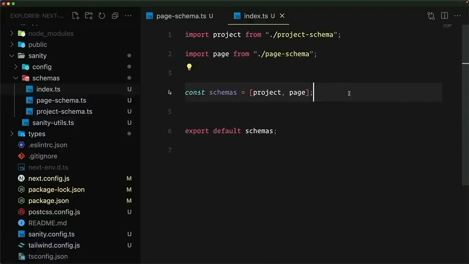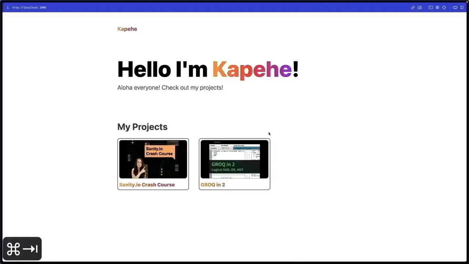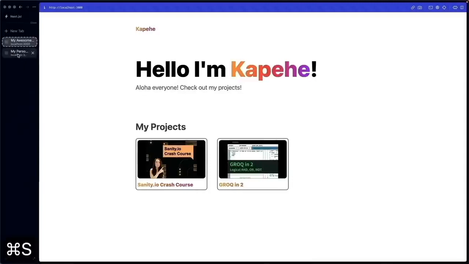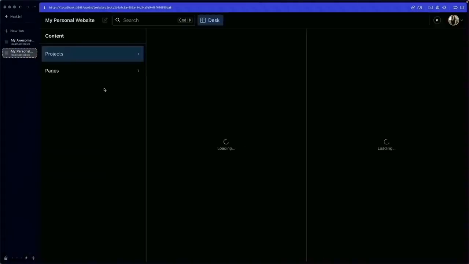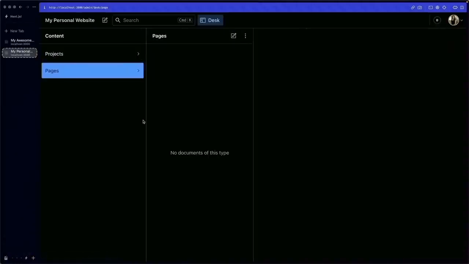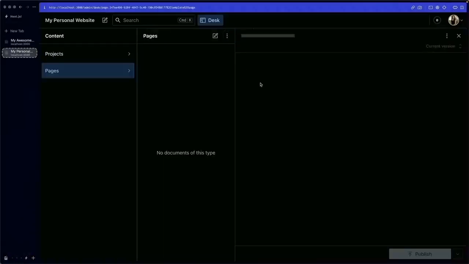All right, so we can make sure that this is coming in from our Sanity Studio now because it's in the schemas array. So we'll go over to our studio, refresh that. And now we have pages. Fantastic. So let's create a couple.